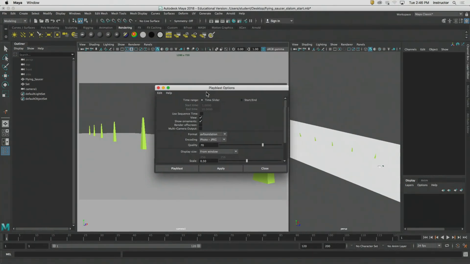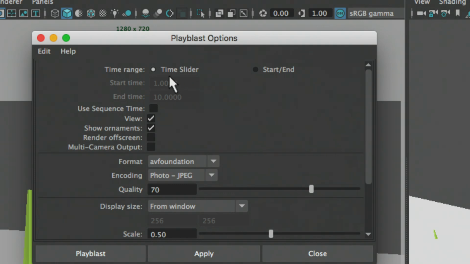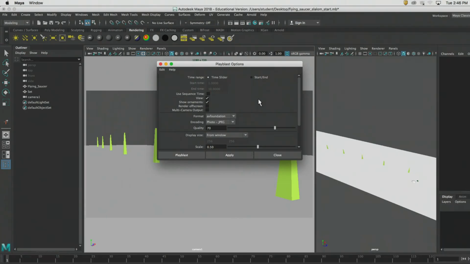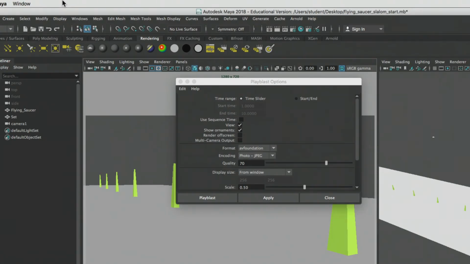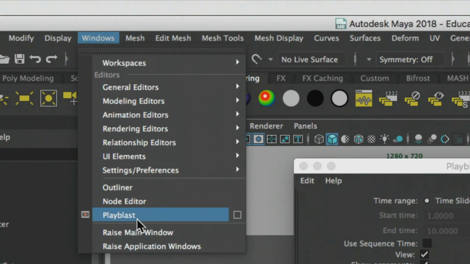Like, for example, do you want to do start to end of your entire sequence or just the time slider? Now, my animation's pretty short, so I'm just going to do, let's see, 80 frames. Where's the playblast again? It's under the Windows pull-down menu, right there.